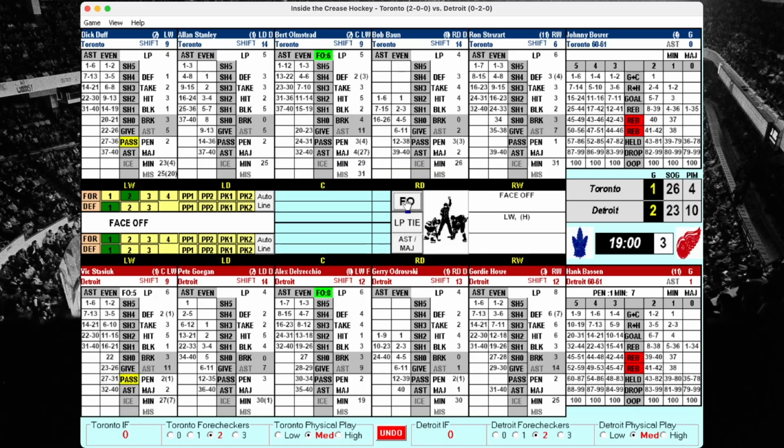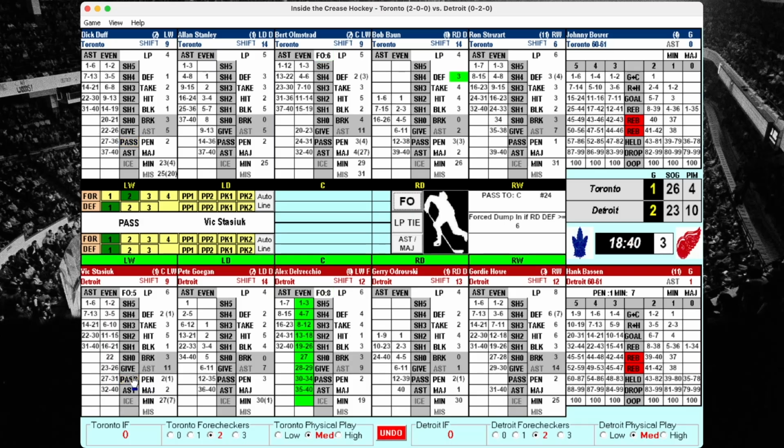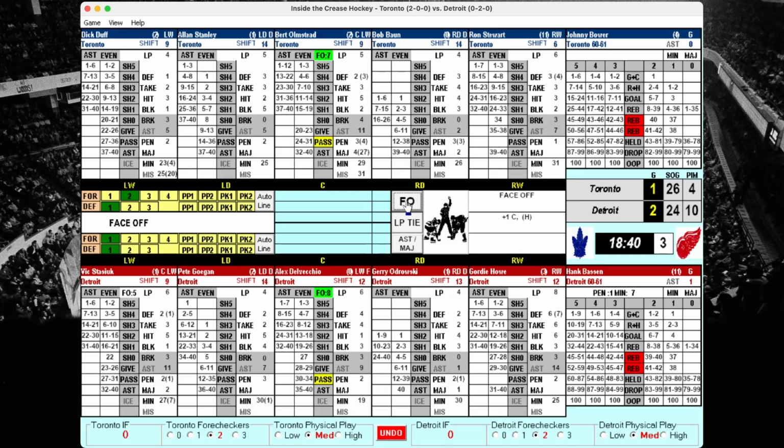Another face-off in front of Bauer. And Delvecchio will win this to Stasiak. Back to Delvecchio. And he'll take a shot 1. And Bauer will hold that one. So he's getting a little glove practice here in the first minute and a half of the period, up in his percentage. Yeah, padding his stats. All right, Delvecchio wins the draw to himself.